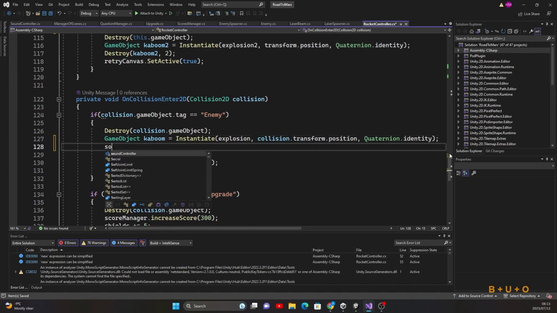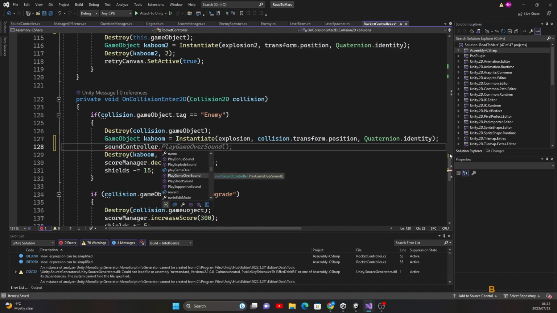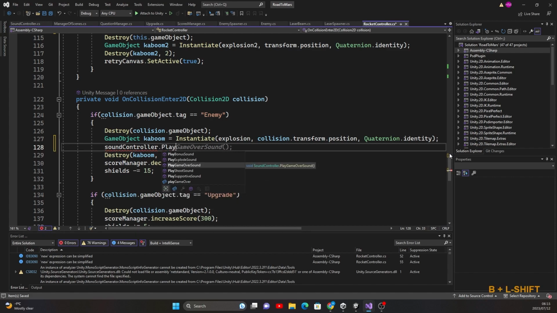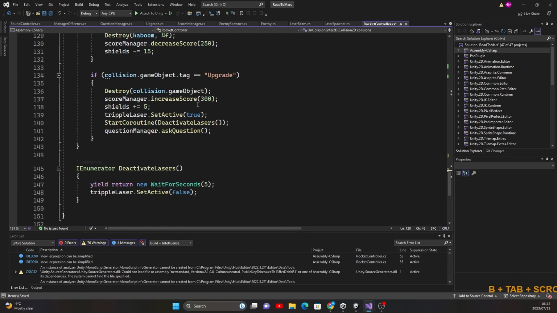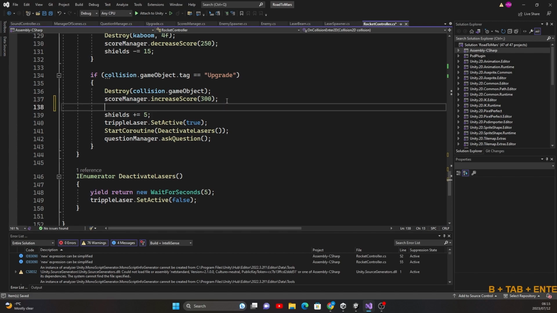This is going to be sound controller. Play explode sound. When we get our upgrade or bonus, we'll say sound controller play bonus sound.